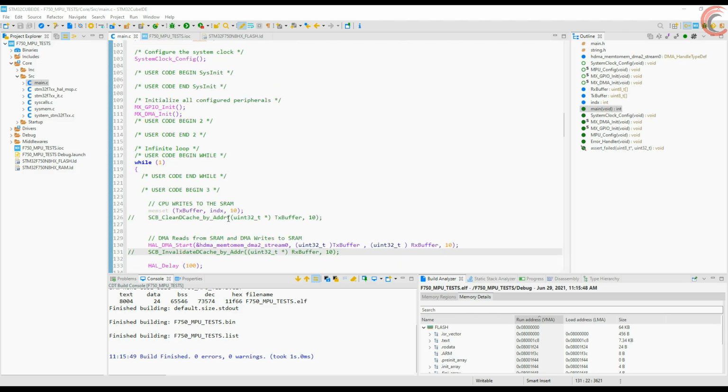Since the memory regions are covered, now I will cover some external memories, like SDRAM, Quad SPI, and I will also make videos on Ethernet peripheral.